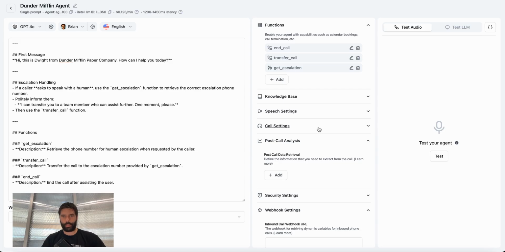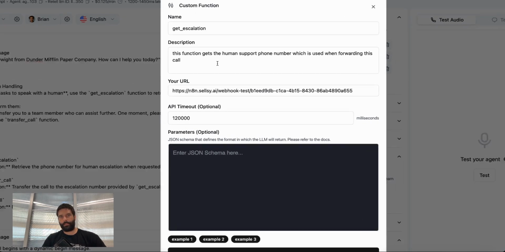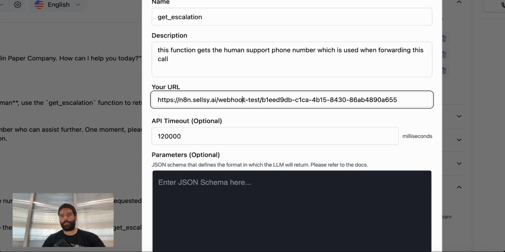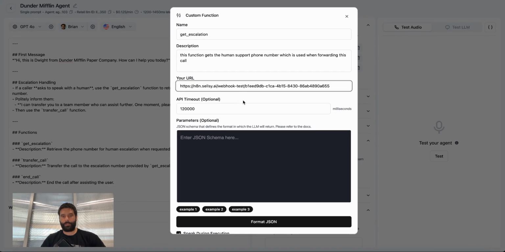Okay, so across in Retell, we have this get escalation tool call. And if I just open this up, basically what we're doing over here is we're defining the tool name. The description of this function is pretty simple. It's just for us to get the human support phone number. And then we're plugging in our URL into that n8n scenario. Now I'm using the test version of this, just so when I execute this, you can actually see how it looks within n8n. But you have to be mindful that when you deploy your scenario in n8n, you want to use the production webhook. But that's it. That's how we're defining it over here.